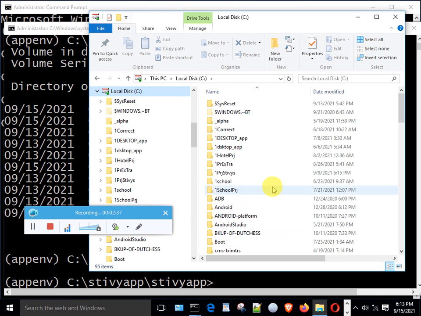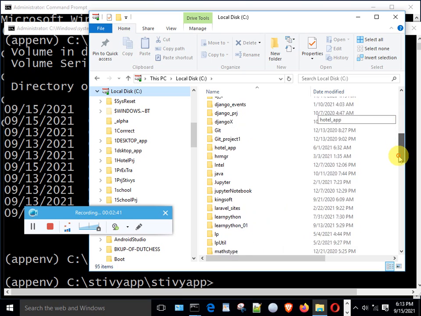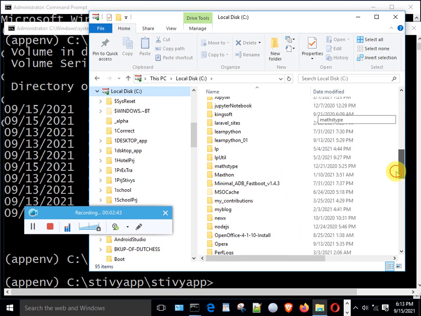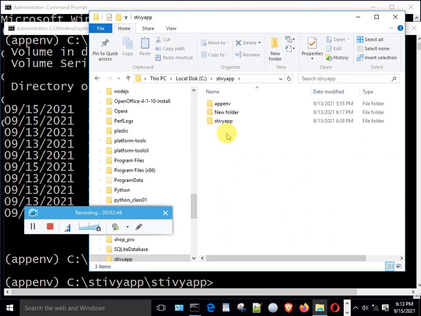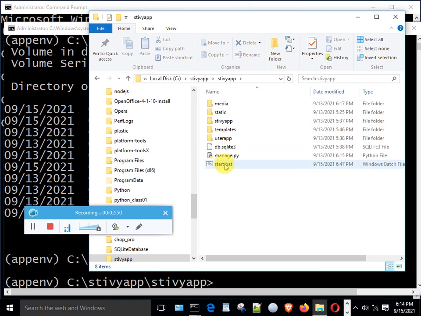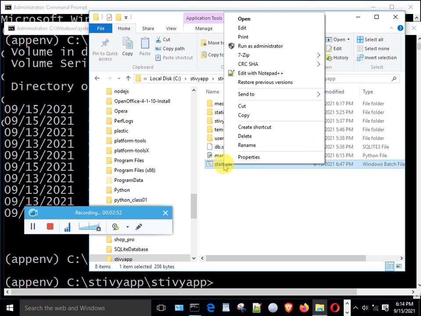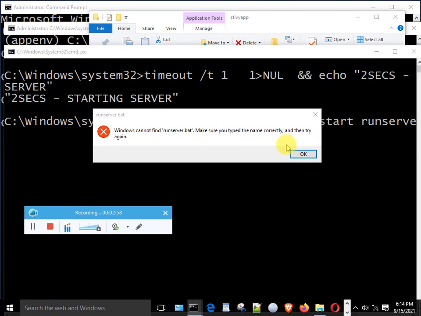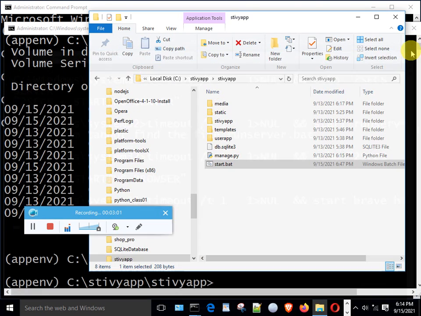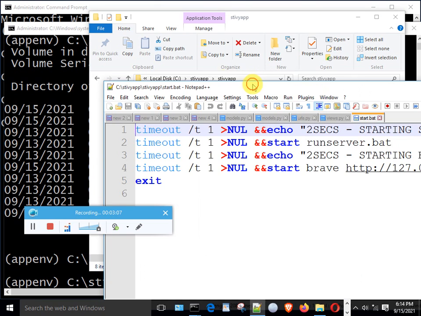If you're interested in using things like that, it makes it faster. So this one I'm typing, it's not necessary. So it looks like this. So it's Stevie app. So you have start.bat. That's what it looks like. Wow, I've already launched it. Sorry. Let me open it in edit. Yeah, so this is what it looks like.